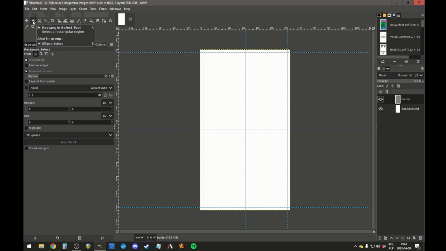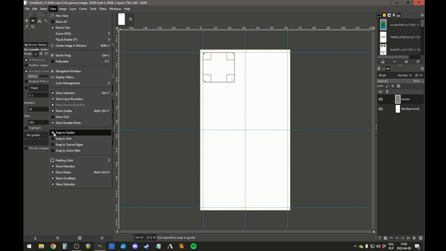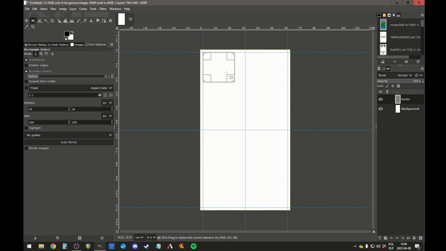So for this, click Rectangle Select, and now we need to set rounded corners and set the radius. I like to use a radius of 35, but you can try a different one. Also, as you see, my selection sticks to the guides. If that doesn't happen in your case, you can click View and select Snap to Guides. If you have this selected, the selection will always snap to guides. So now you can just drag it to the full size to our border guides like this.